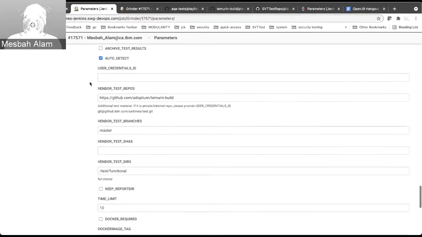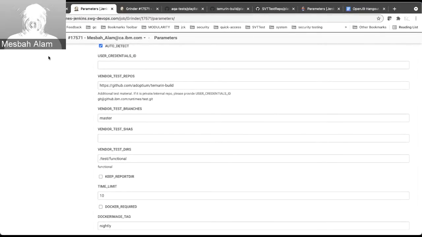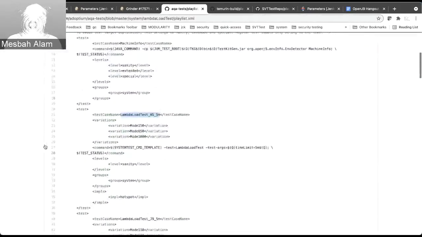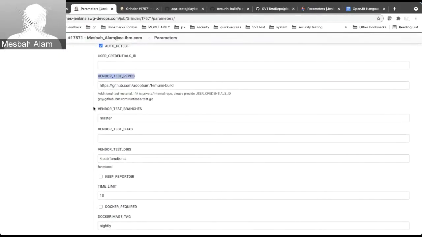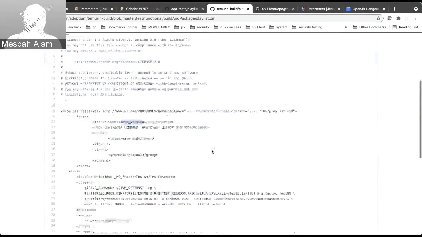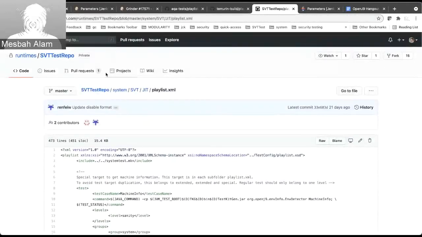So what we want to present today is a feature in Grinder that we have. It's called Grinder test repos. Typically, the tests that we run using Grinder are the tests that are in the Adoptium aqa-tests repo. But Grinder actually gives us the ability to pick tests that exist somewhere else as well. For example, we have the Temurin build smoke tests in the Adoptium temurin-build repo. We also have internal SVT tests in the runtimes SVT test repo that we can also run.